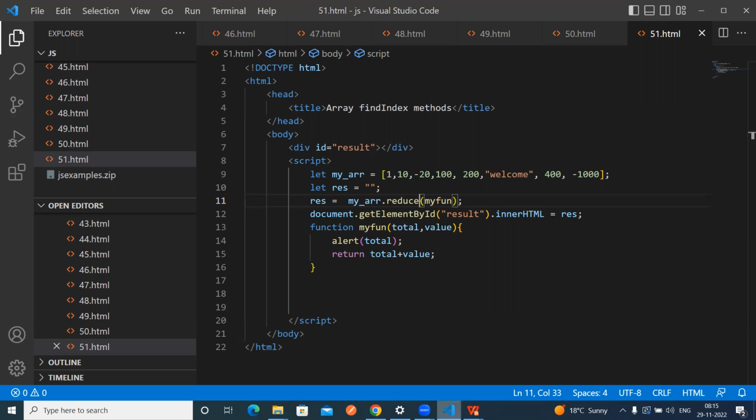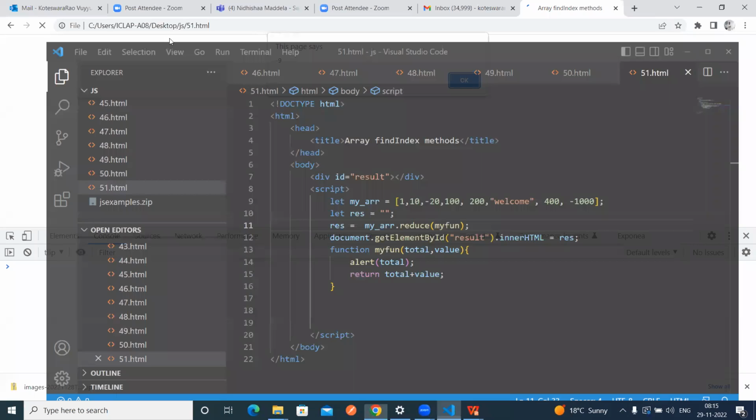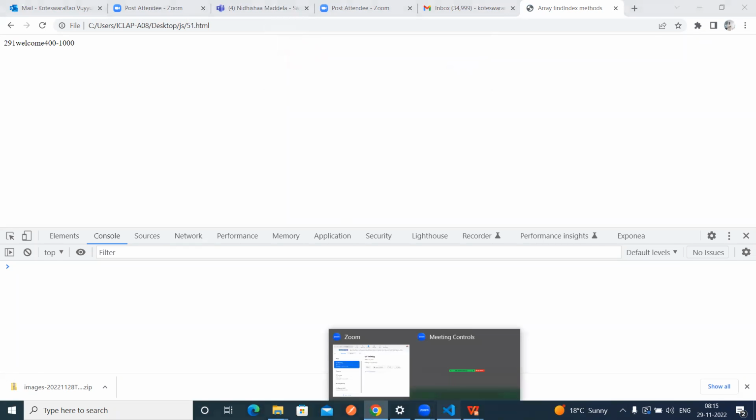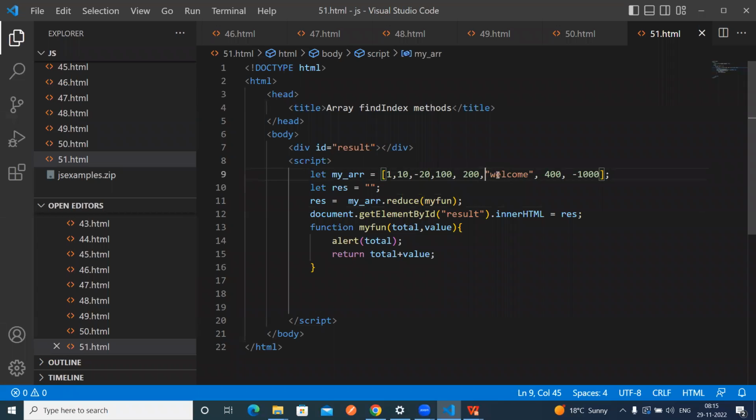So then after that we are having 100, then next 200. Okay, 91 and 291. So the next, 291 plus 400. So then the final value is this one. Okay, so this is a string, right? So that's why it is adding like that.